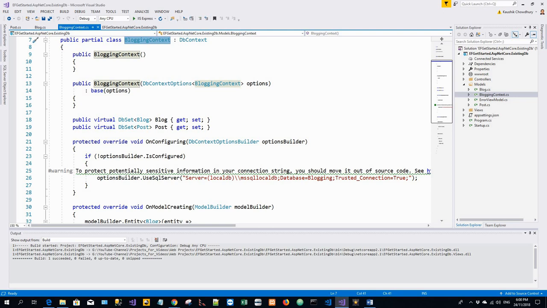Now, next, we'll have to register our context with dependency injection. So the concept of dependency injection is central to ASP.NET Core. Services such as the BloggingContext, this one, are registered with dependency injection during application startup. Components that require these services, such as our MVC controllers, are then provided these services via constructor parameters or properties. Okay, so we'll have to register and configure our context in Startup.cs.